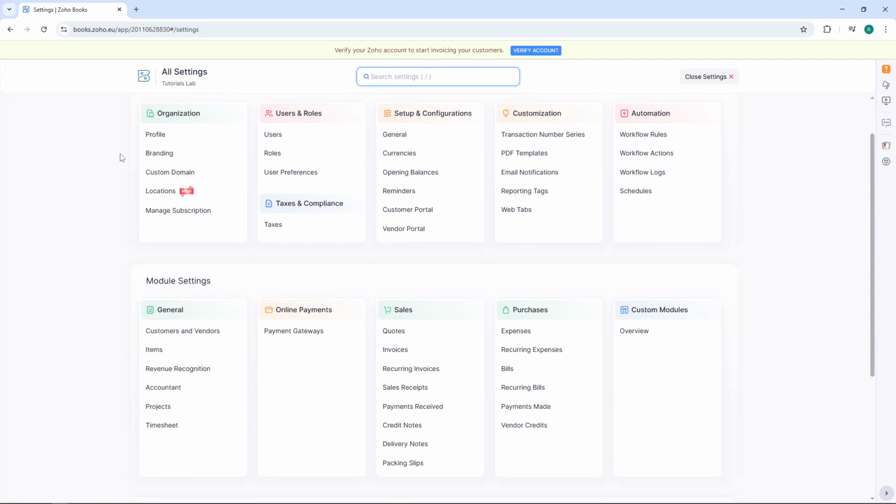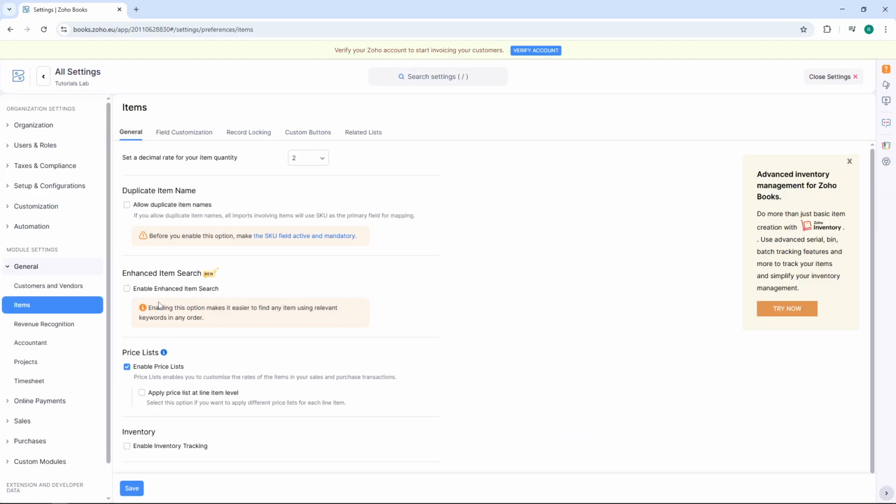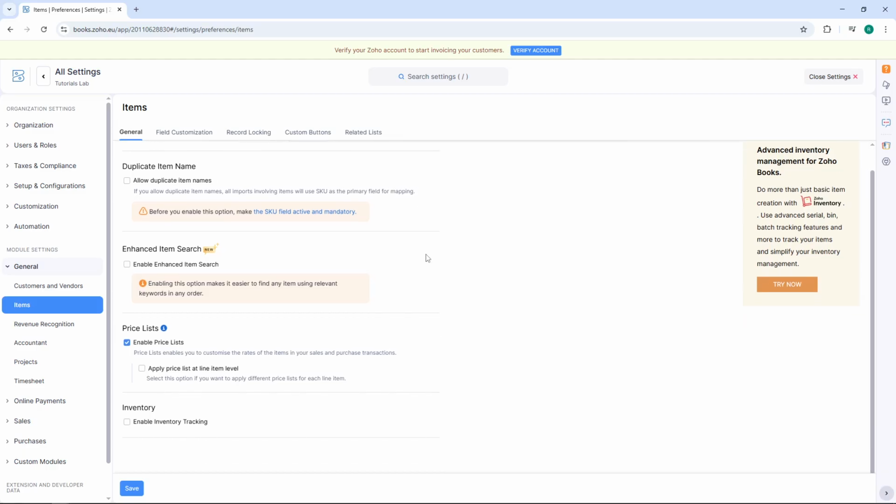Within the settings menu, you'll see several tabs and sections. Focus on the module settings tab and locate the general section. From here, click on the option labeled items. This is where you'll configure how Zoho Books handles your products and inventory tracking under the items general tab.